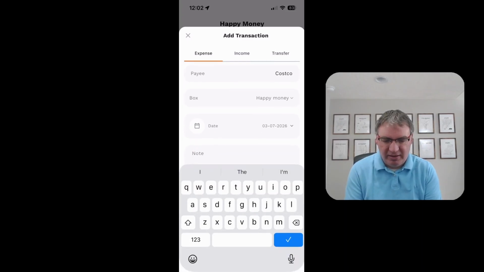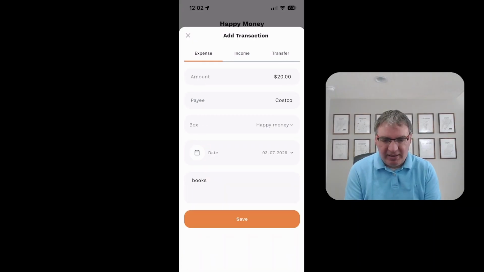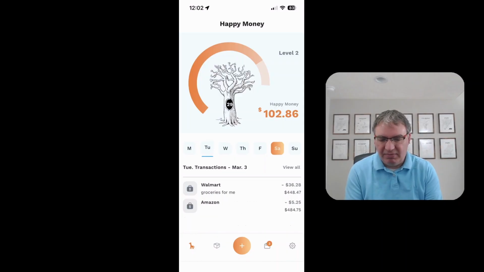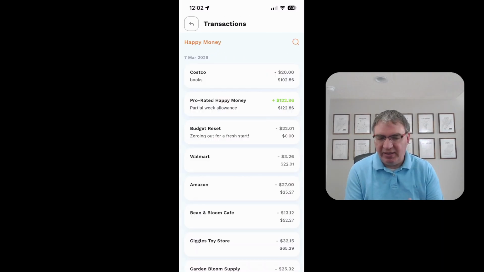You can also put a note in here. I'm going to say this was for books that I bought, and then I'll click Save. And you can see that now my Happy Money went down a little bit, and Costco shows up in the bottom there. So there's also the day buttons right in the middle. Right now it's on Saturday. If I look back at Tuesday, I can see what I bought then. You can also click View All, and that'll show you everything that you've bought.